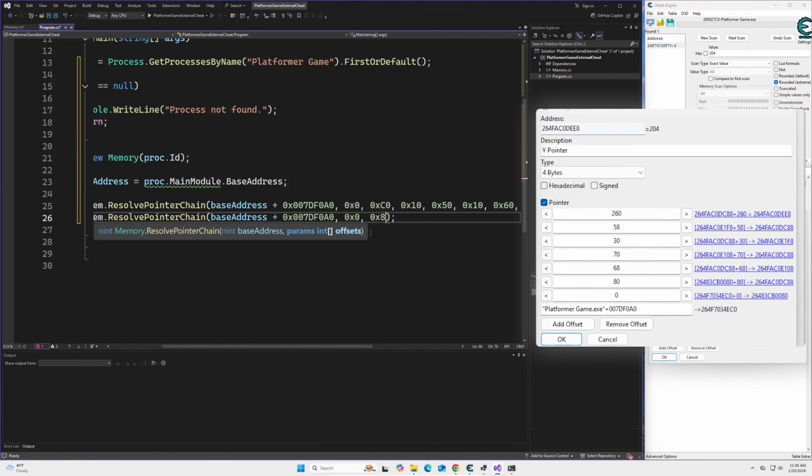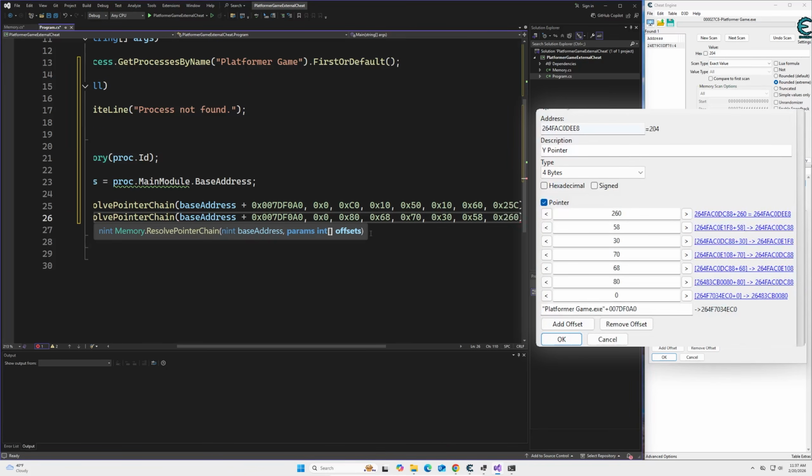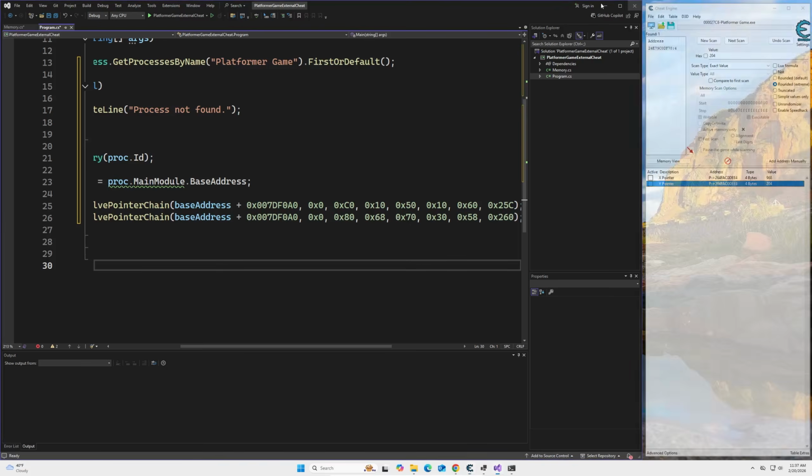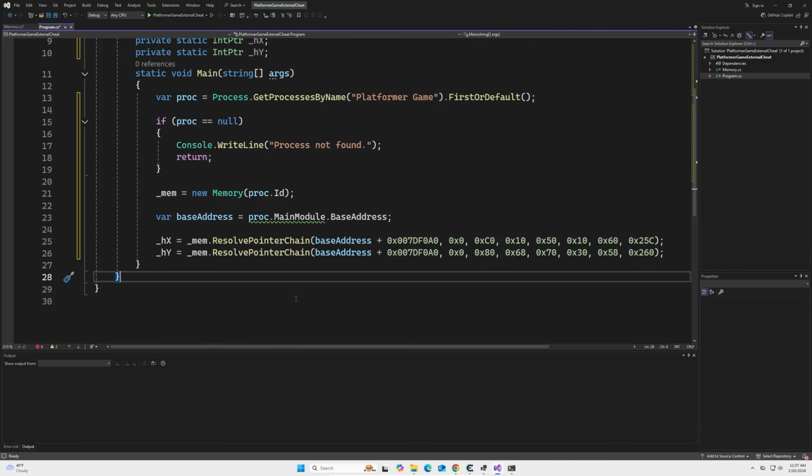0x0, 0x80, 0x68, 0x70, 0x30, 0x58, and 0x260. Okay, let me close this, minimize Cheat Engine, and let me open this in our full view here. So with that, we should have handles to our x and y values.